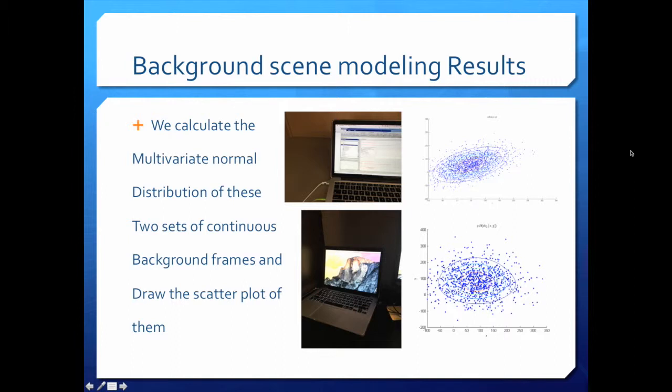Here is the set of results for background scene modeling. We calculate the multivariate normal distribution of these two sets of continuous background frames and draw the scatter plot of them. The scatter plots on the right side show the background frame distribution. We take the mean value and covariance of those frames and fit that into a multivariate normal distribution.